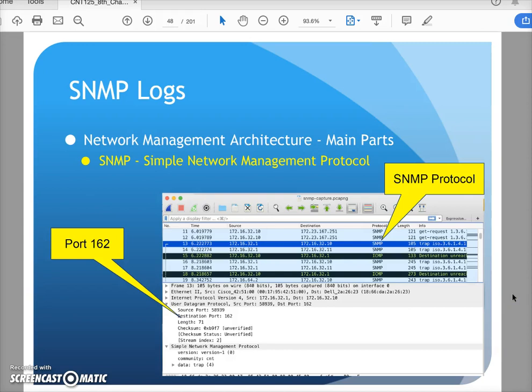And here it just shows you some Wireshark of SNMP traffic moving around the network. Here's SNMP. As I look at it, I start seeing Ethernet, IP, UDP header. There's UDP. Here's your port number 162. And then I also see down here SNMP. There's your application layer protocol right down there.